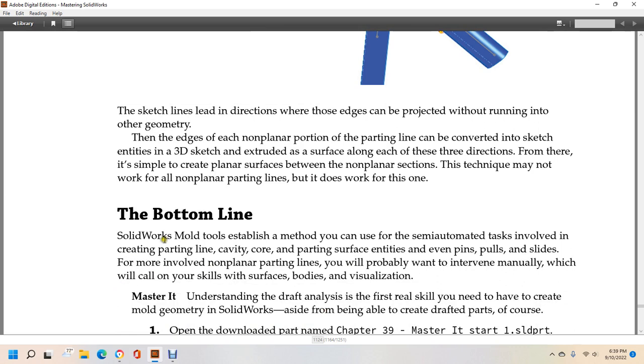Alright, the bottom line: SolidWorks mold tools establish a method. You can either use semi-automated tools to create a parting line, cavity, core, and parting surface, and even pull pins, pulls, and slides. For more involved, non-planar parting lines, you'll probably want to intervene manually with well-honed skills in surface bodies and visualization. Understanding draft analysis is the first real skill you need to create mold geometry in SolidWorks.